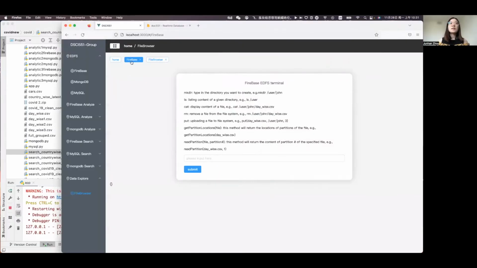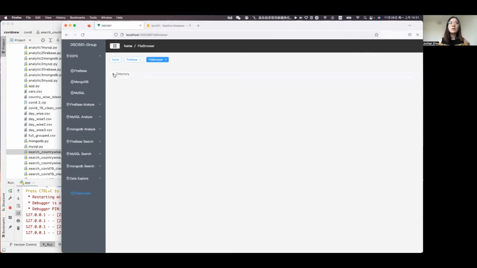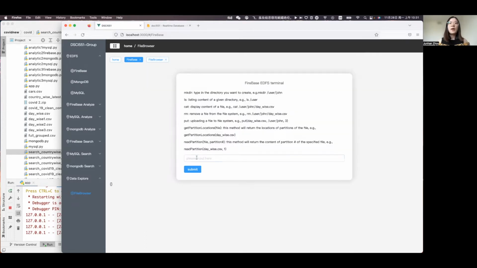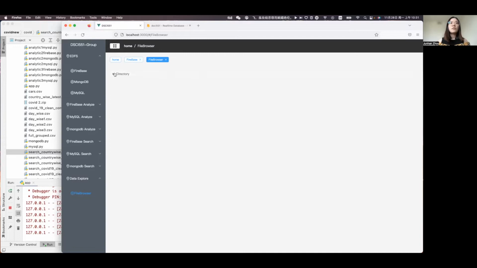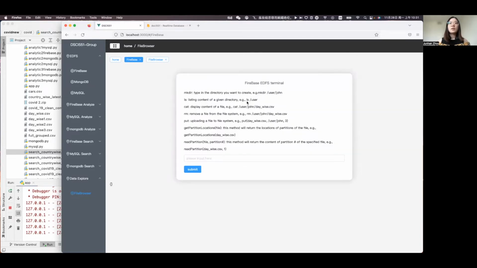And here you can see this is our Firebase terminal, and this is all the commands you can type in. Let's start with making a directory. Let's make a user John, and here you can see there's a directory named John, and you can also make user Gear, and of course there are two. Let's type list user, and you can see Gear and John both here. And now we can put some data into it, like the put with partition.